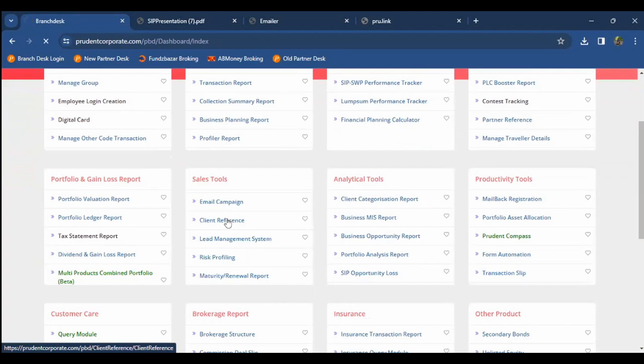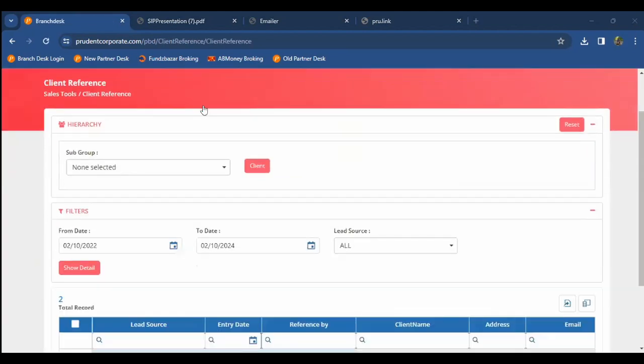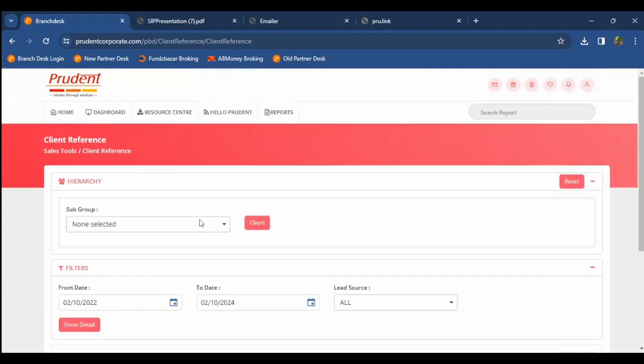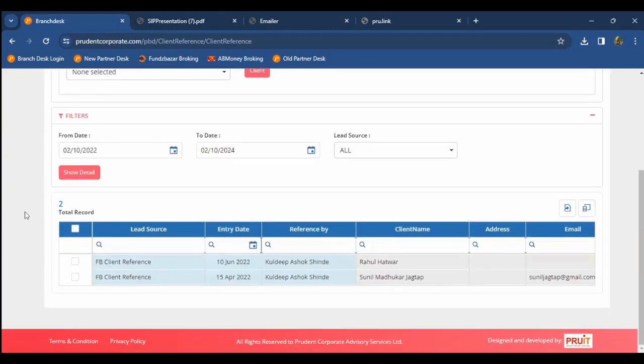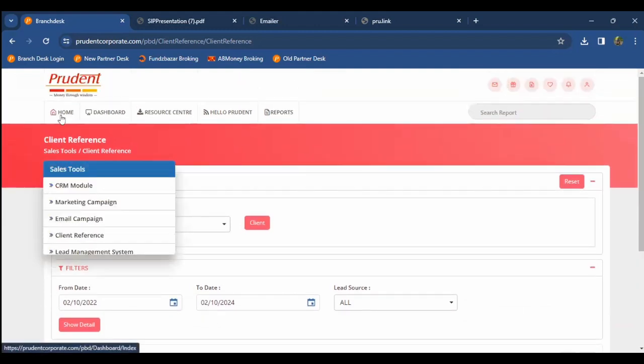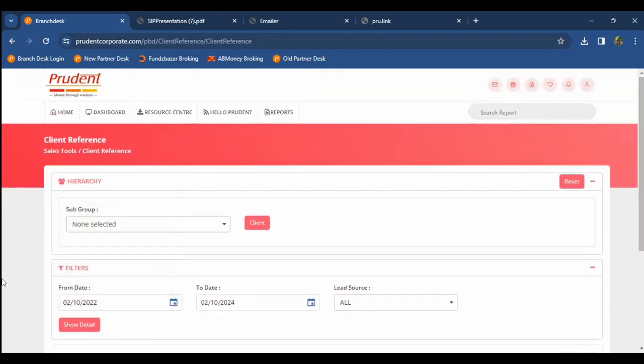The client reference. In the client's Funds Bazaar, whenever an investor logs on to his or her Funds Bazaar, they have the option to give a reference to you. So this particular partner has received a couple of references from his client. Obviously these are not real references, we must have done it while giving some training. So this is FB client reference, but if your investor has submitted some reference, you can get it from this FB client reference section or page.